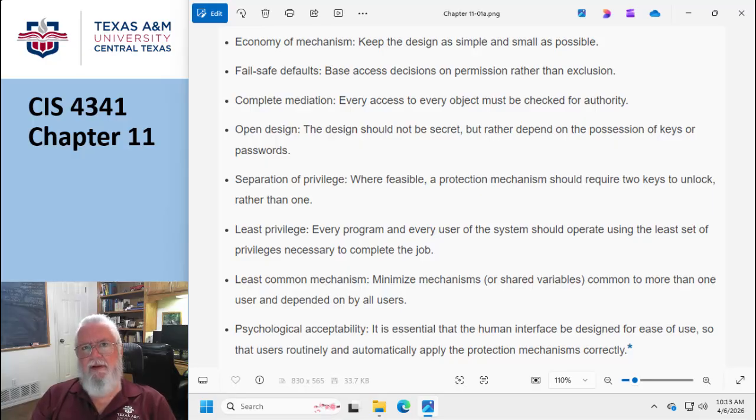For example, an ordinary user should be able to use the system without any administrative passwords, those kinds of things, right? Two keys to unlock rather than one, those kinds of things. Least privilege, that's what I was talking about. Make sure that the users don't require administrative permissions to be able to do anything. Separation of privileges is where it takes two to tango.